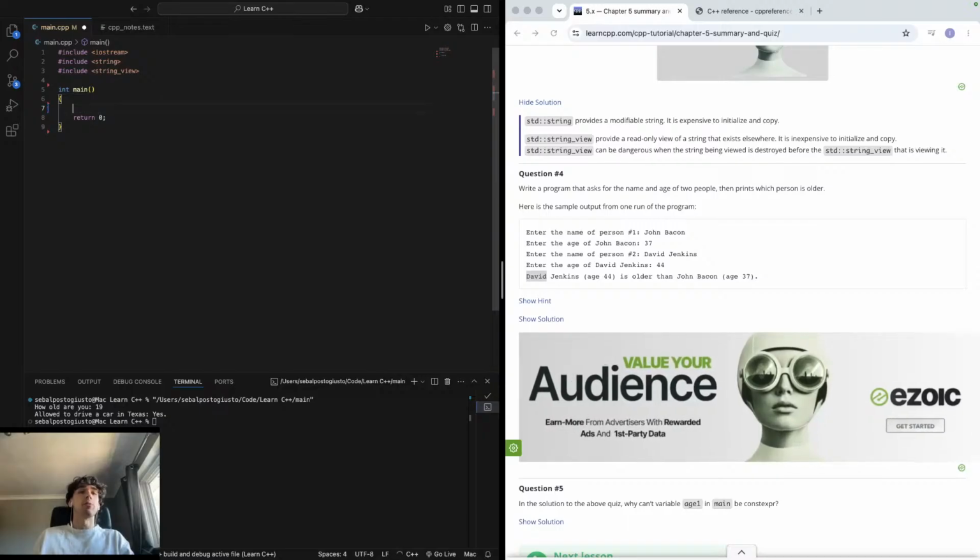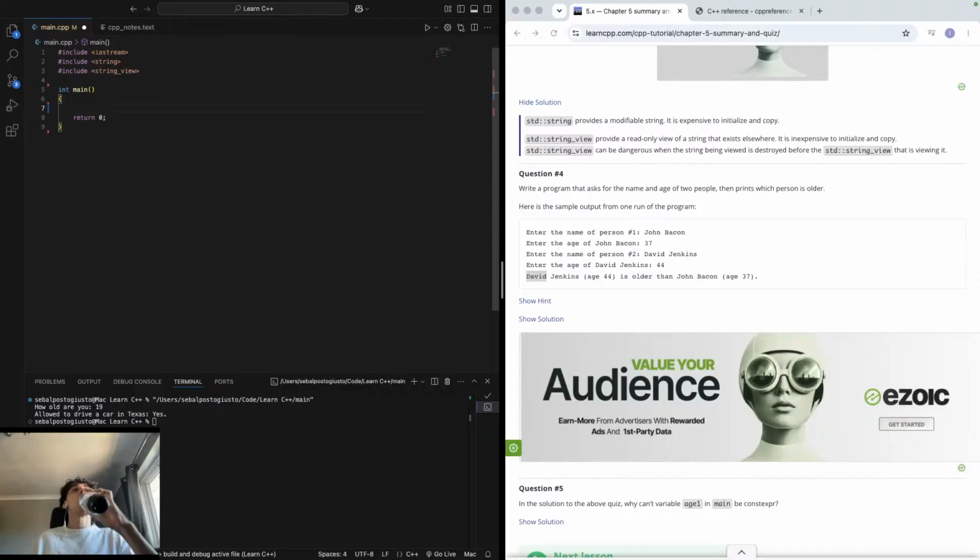So I will probably put these into functions eventually, but for the time being I'm going to write each statement in this main and then probably convert it into a function.